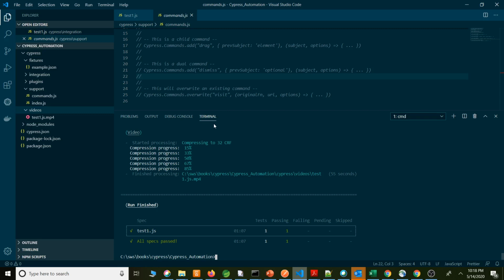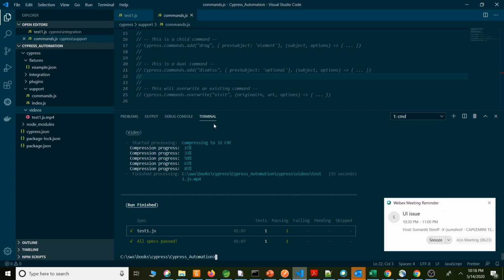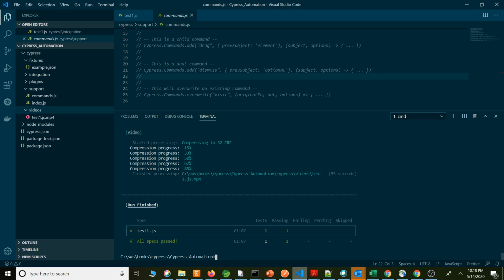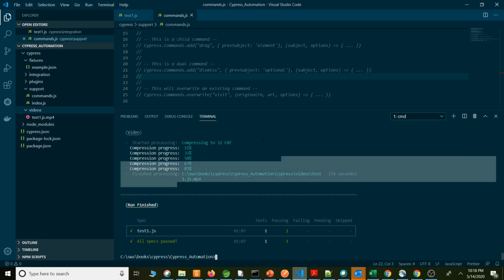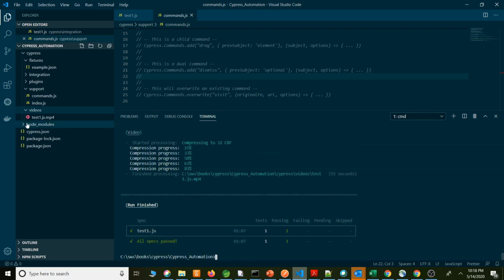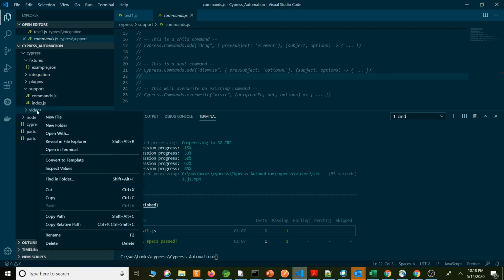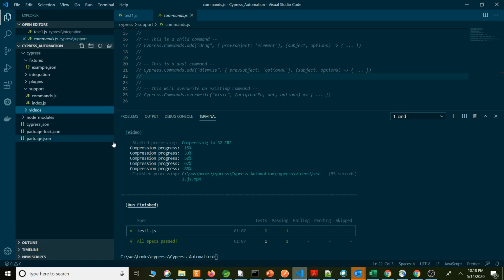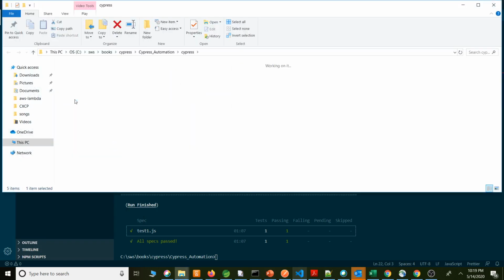Cypress by default will get all the Electron dependencies, Electron related plugins, everything. All the installation will be there. It will execute, and we can see all the logs from here, and the videos folder is created. I can view it. Let me open this. Reveal in Explorer. I'm going to play this video.